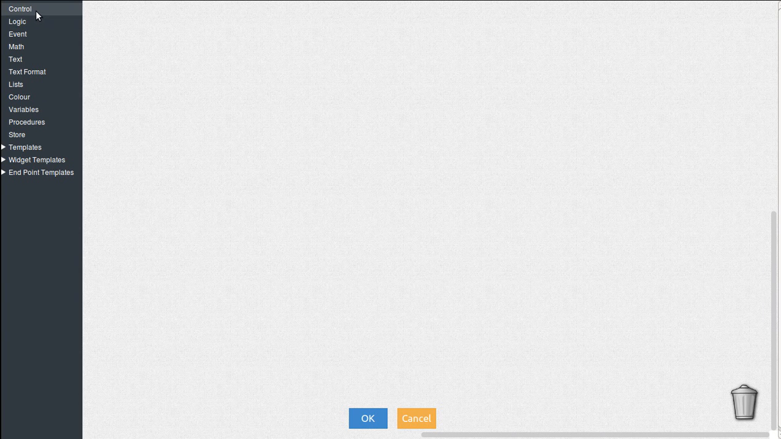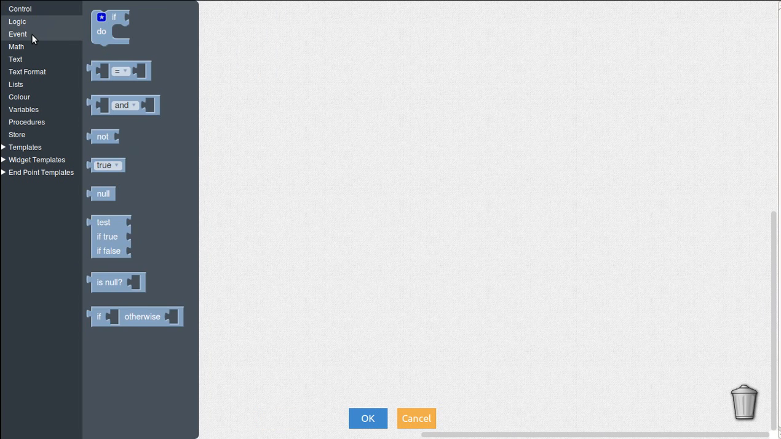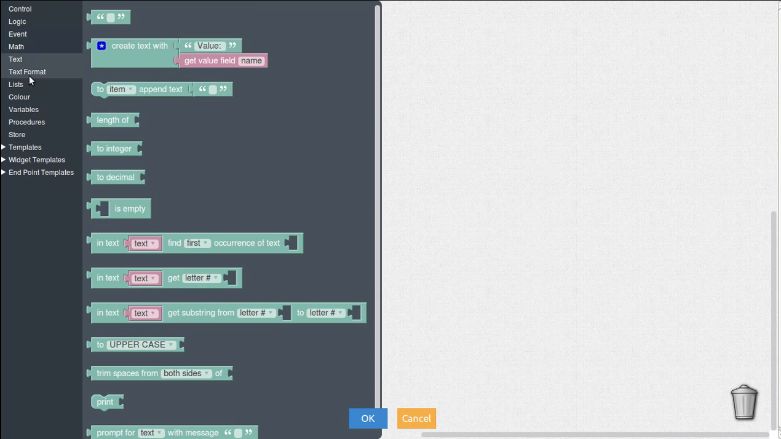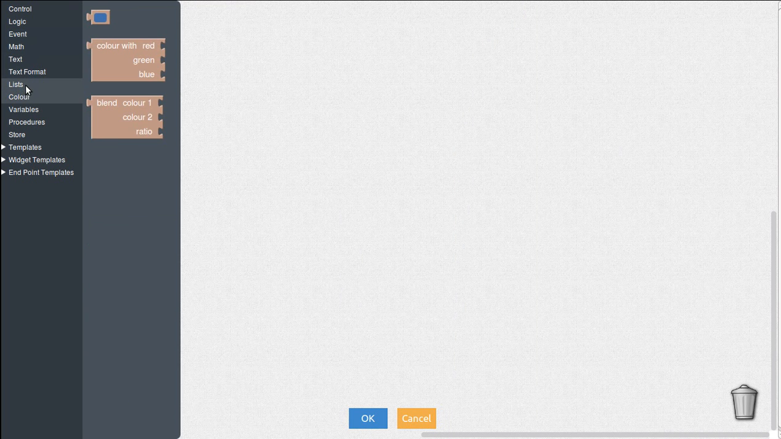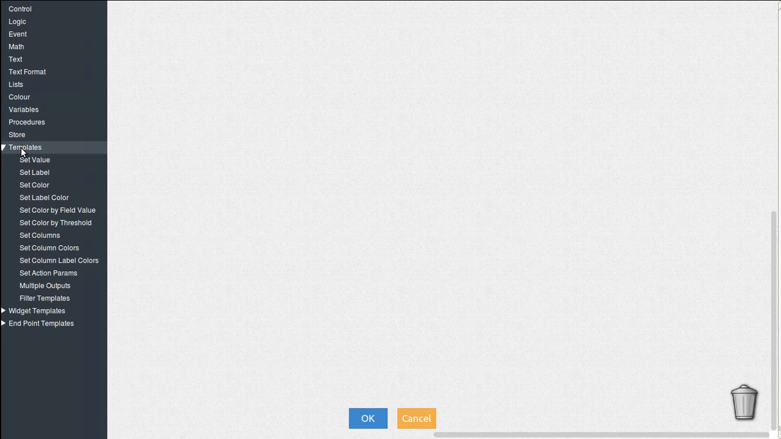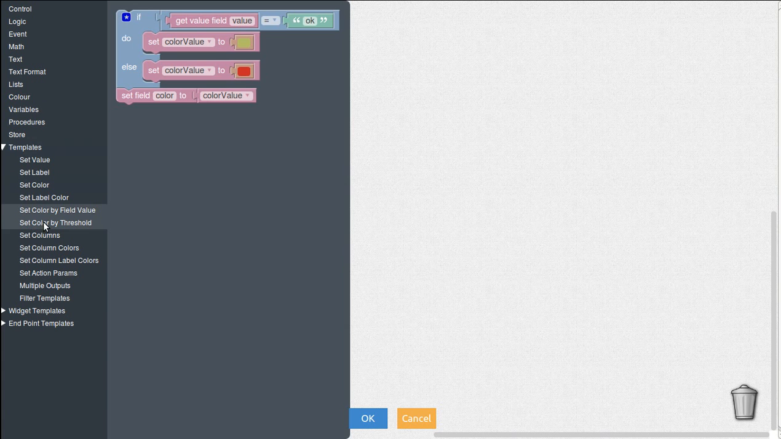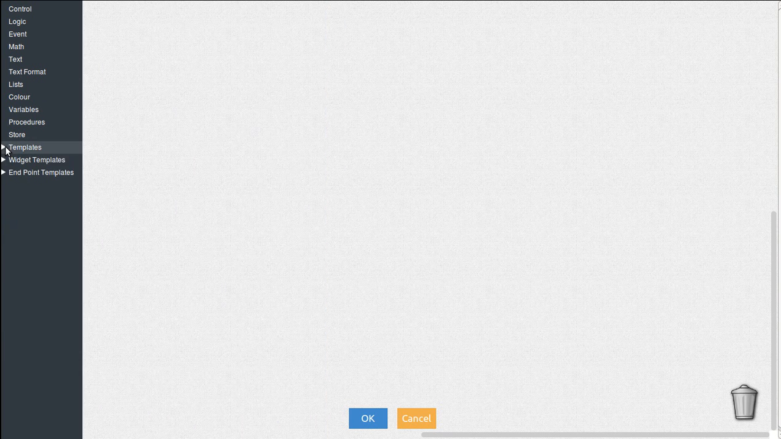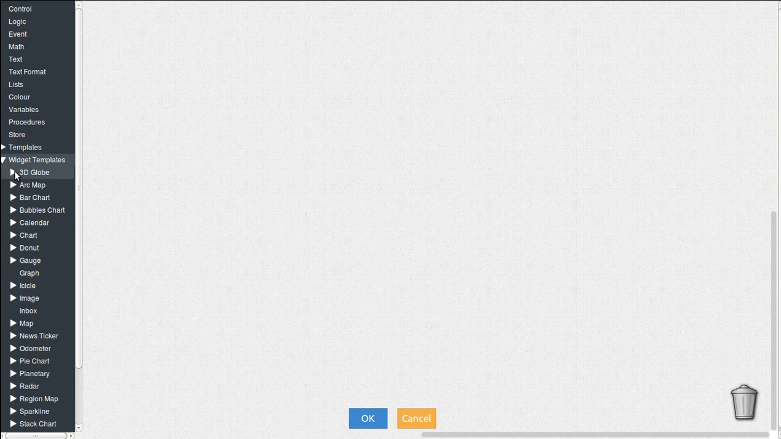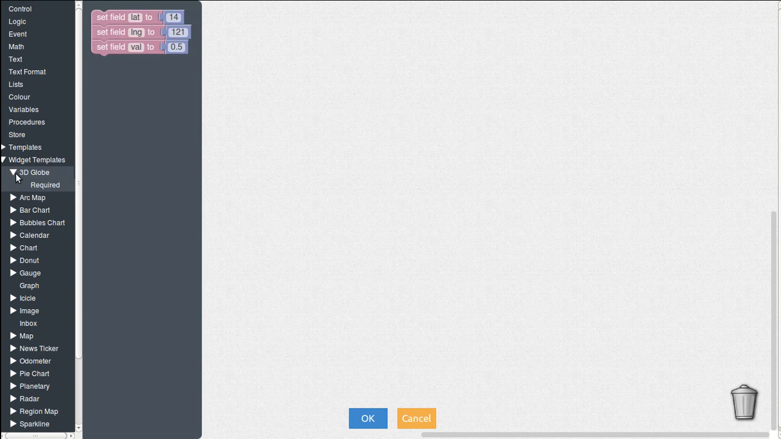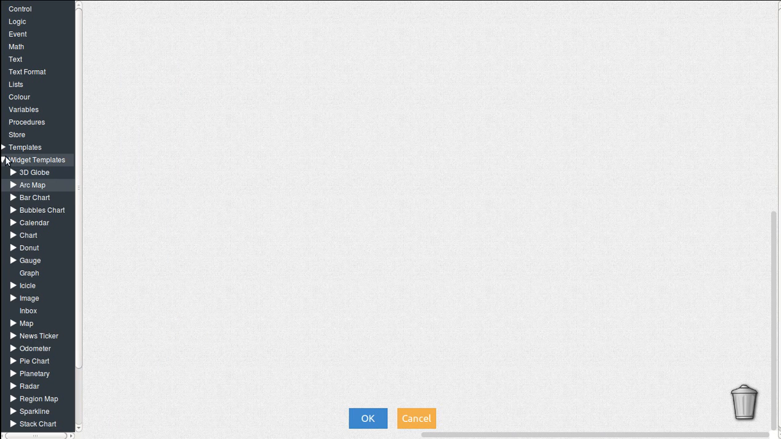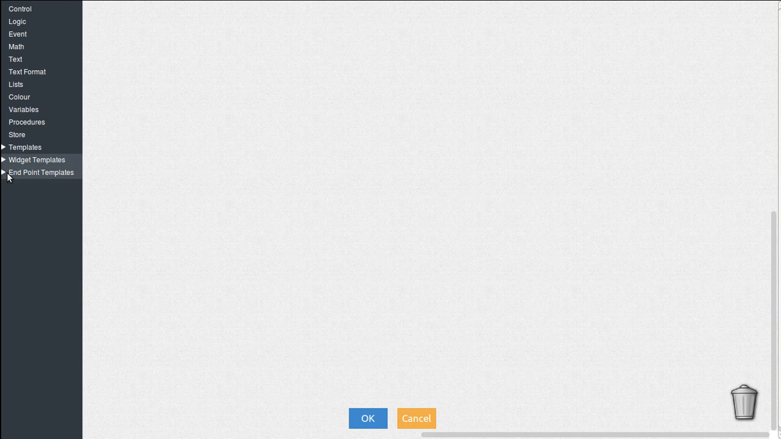On the left also we have a panel with all the blocks we can use to add logic to transform our event. We also have templates, which are pre-made blocks of logic you can reuse. And we also have widget templates. For each widget we provide some templates of stuff you may want to do. And endpoint templates, which is a type of element I will describe later.